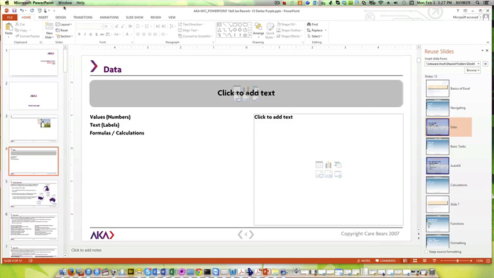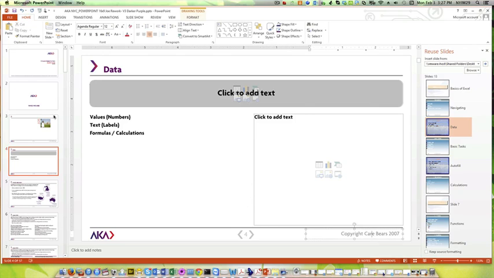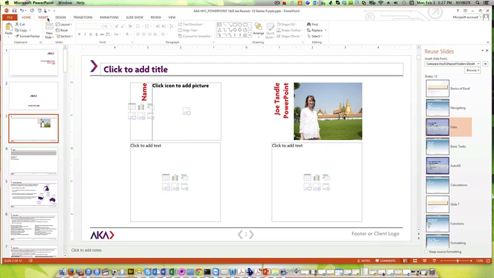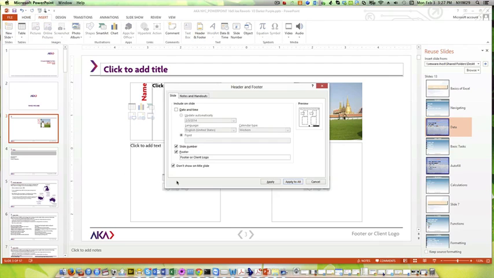If we want to do a basic footer in the bottom right-hand corner, we would just do Insert, Header and Footer. Under this footer, we put in the name of our company or whatever footer we'd want, such as the name of our client.